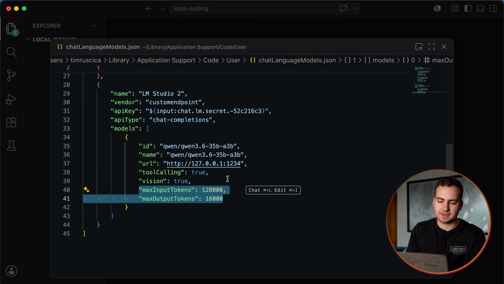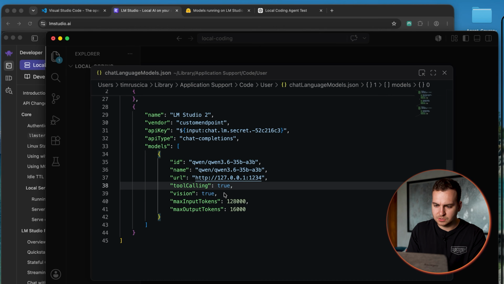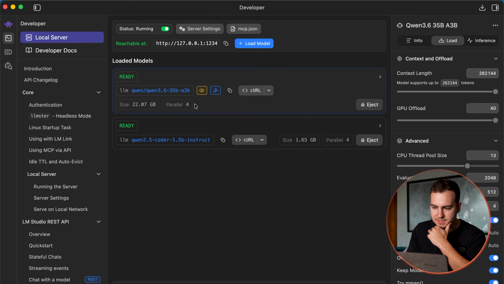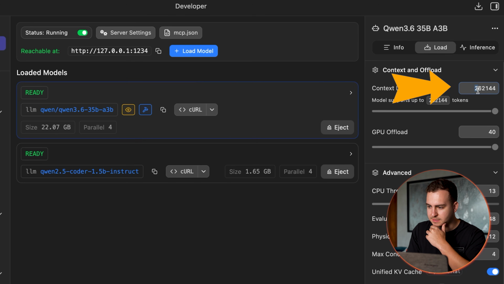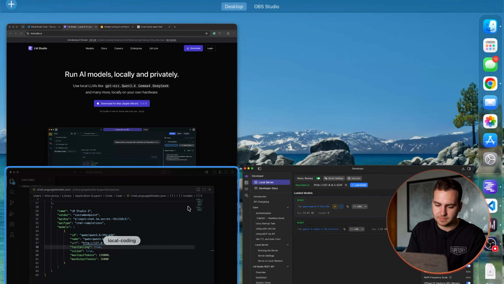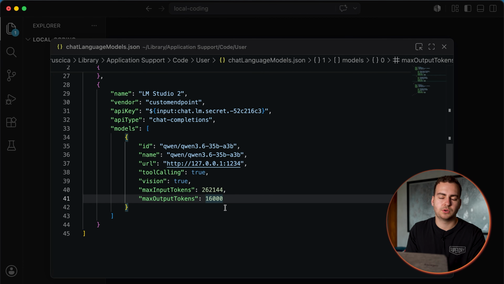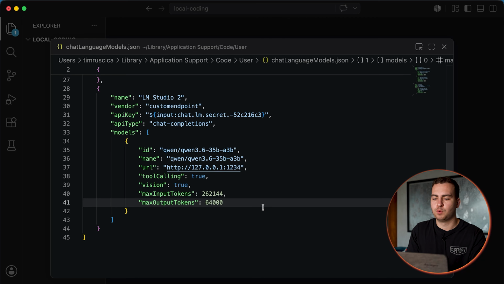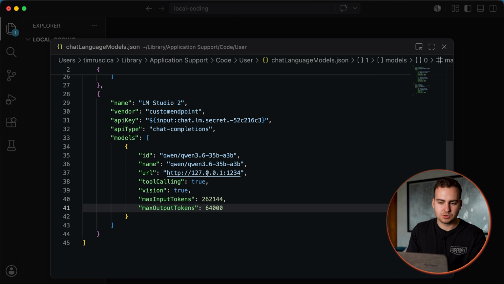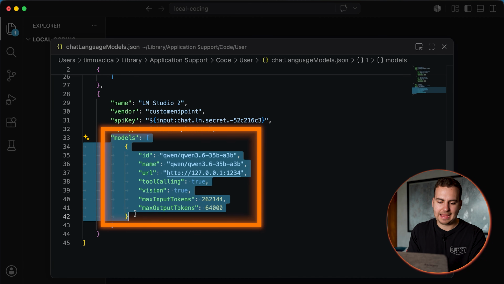And then you can adjust the max input and output tokens. So in my case, I believe we can see the context of this. Yeah, it's this, so I'm just going to copy this number here and adjust the max input tokens. And then for the output tokens, you can set whatever you want. I'm going to crank this up to 64,000. Okay, so what this has now done is it simply added a model.